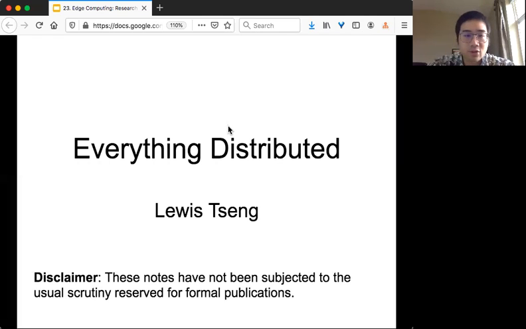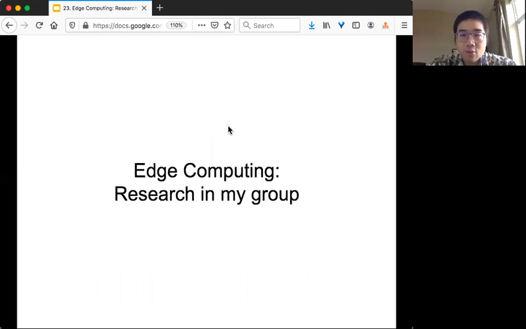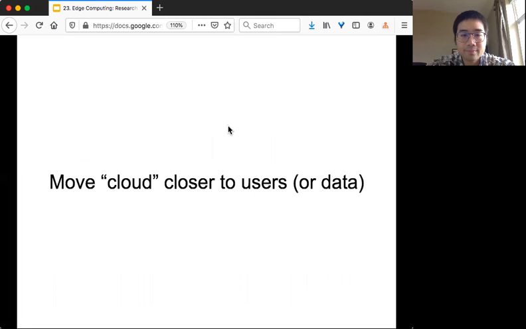Welcome to Everything Distributed. Today we are going to continue the discussion on edge computing, but I want to give you a concrete idea of what kind of research projects, especially the ones in my research group.